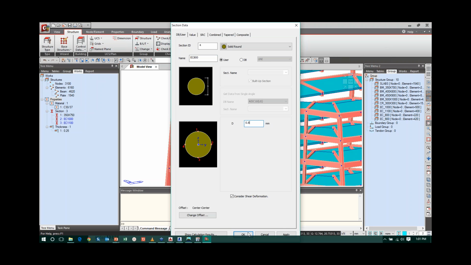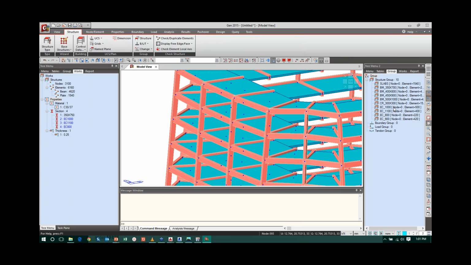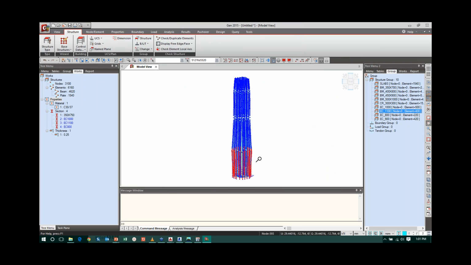Once the properties are created, you can come here and double click on the layer in the groups. Those elements are selected in the model. The red highlighted ones are the elements. Just drag and drop the required property there. So the properties are changed. Double click, drag and drop the required property.